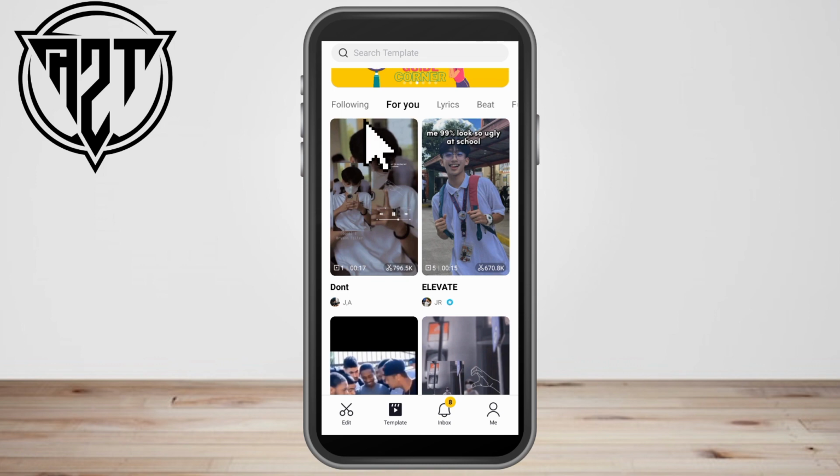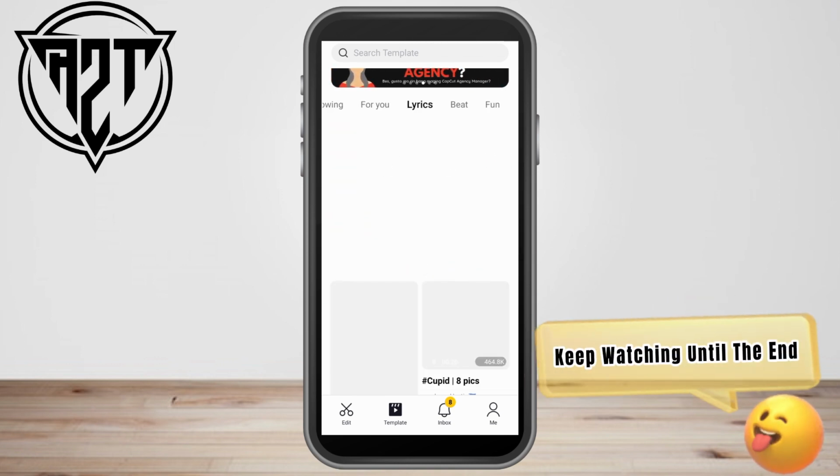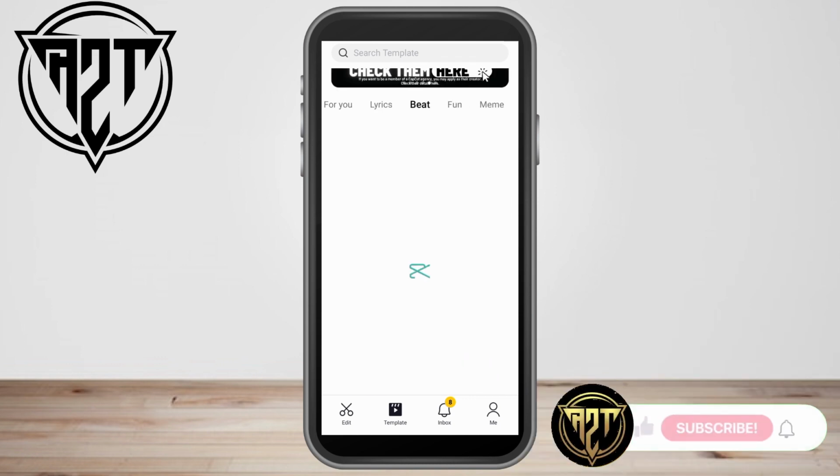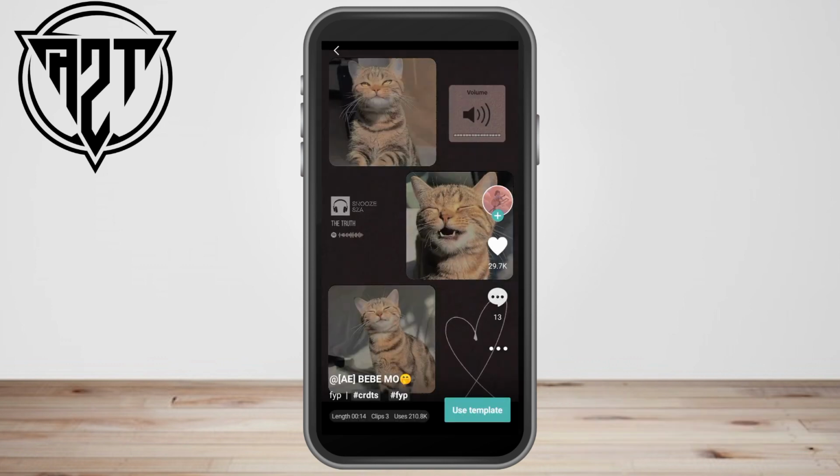As you can see here, we have some choices like "For You," lyrics, beat, font, and so on. But I will be using this lyrics template here. So click lyrics and find any template that you want, for example, this one. I am going to use this template.